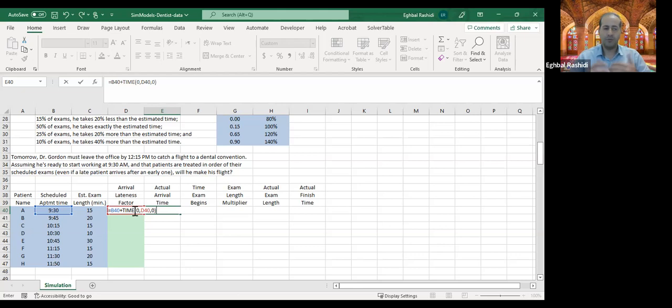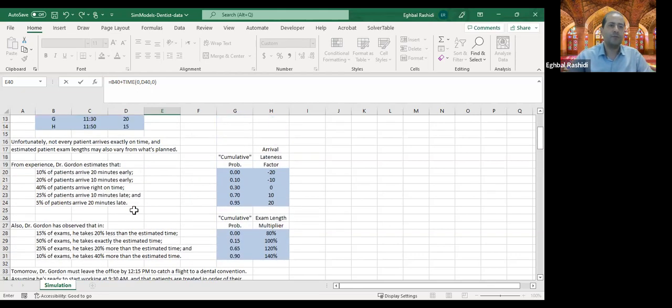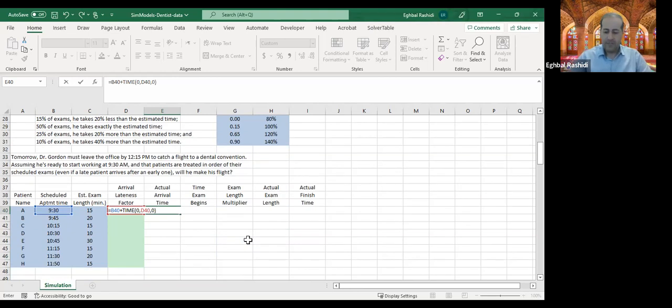Okay, so what if the patient would arrive earlier? For that, we have to handle it too. Because the time function doesn't accept negative values, we're going to say if the arrival factor here, which is D40, is greater than or equal to 0, then do this.